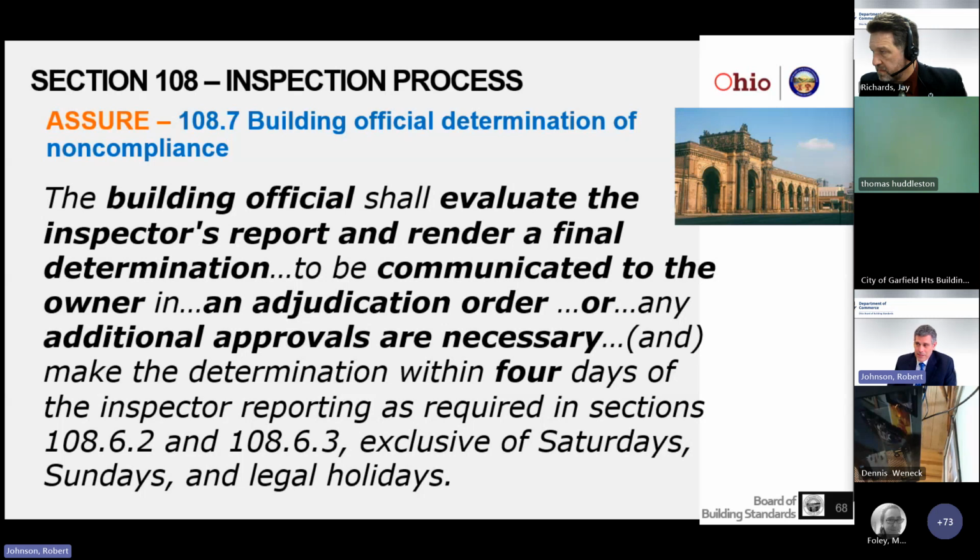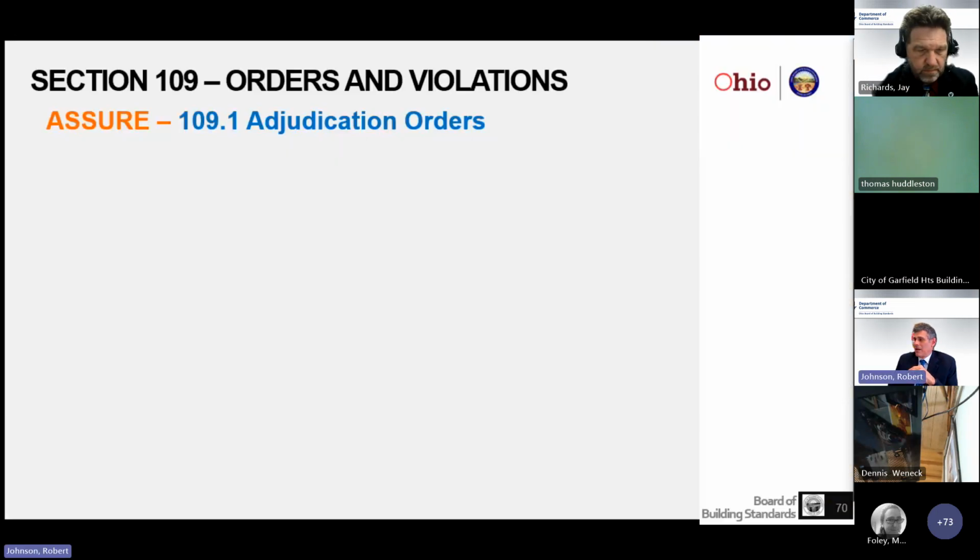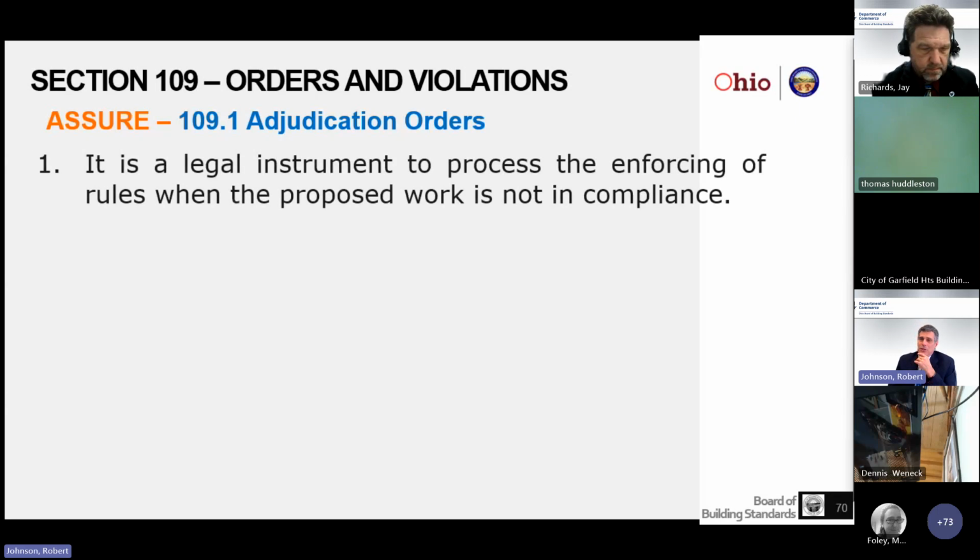And you oftentimes have, well, let me back up. So once you've given that report to the building official, he has 4 days to respond to the owner with this information, okay? All right, 109, adjudication orders, perfect place to roll right into that.